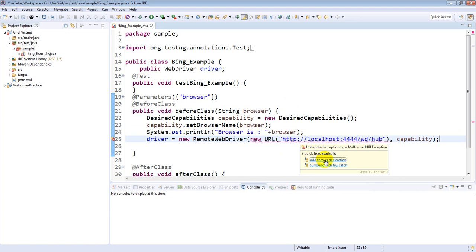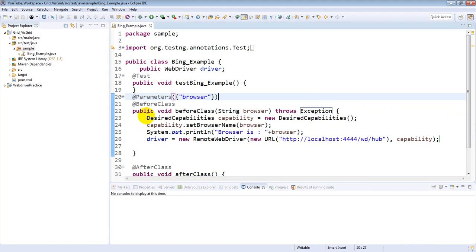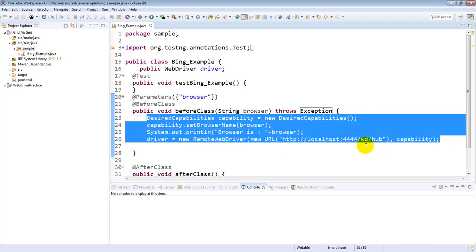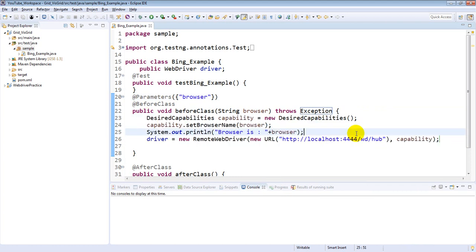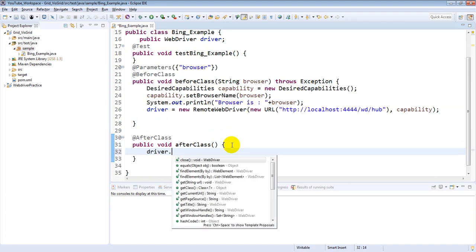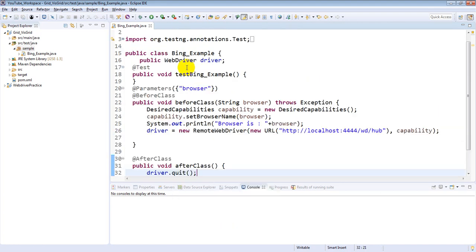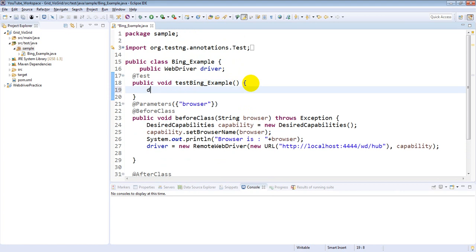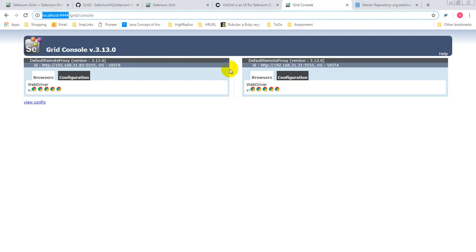It is going to throw an exception. I'll catch that exception. Okay, I'll make it Exception. That's it. These are the 3 or 4 lines of code you need to write in order to start execution from the grid. Okay, and in the implementation, as usual, you write driver dot get. Here I would like to just launch my URL, driver dot get www.bing.com. Okay, let me go to that.